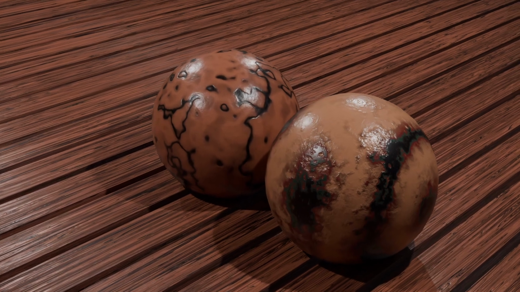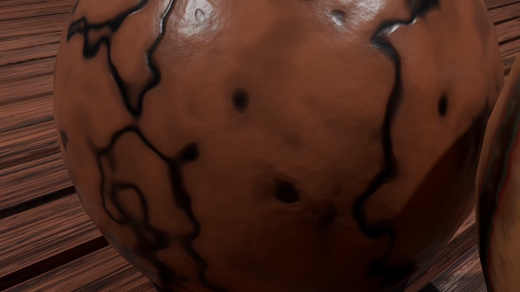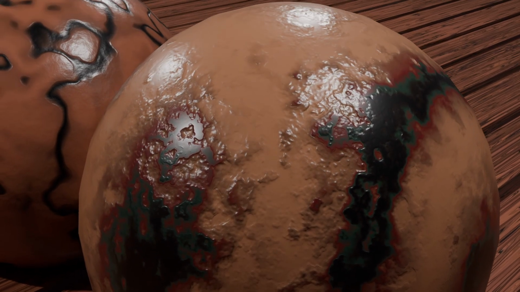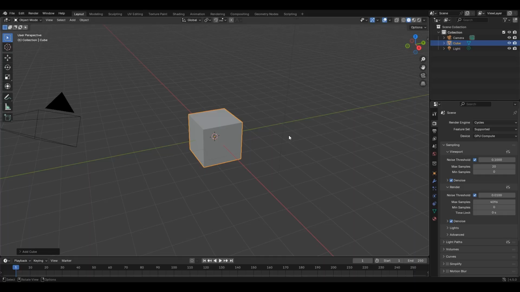Hey guys, welcome back. Today I'm going to show you how to create these procedural spalted wood textures in Blender with no add-ons. We are going to create a classic spalted wood with dark lines and another variation with red and green colors.